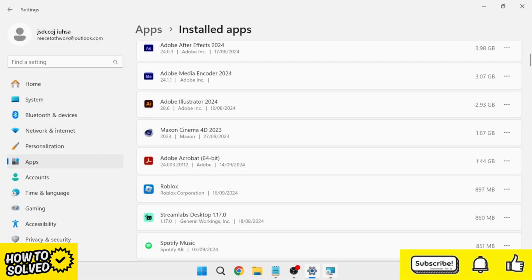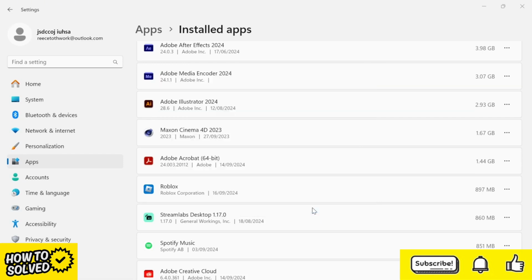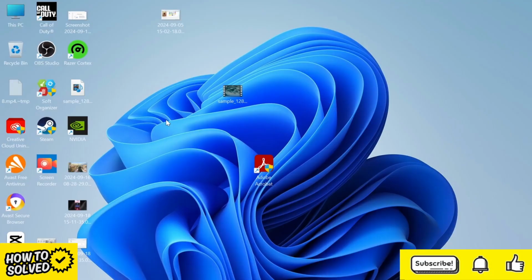a couple of seconds to boot up, and then just go through these steps. Click on repair in the middle here, click on next, and finally click update. Now this can take several minutes to validate all of your files and folders, so just wait for this process to get to 100%.